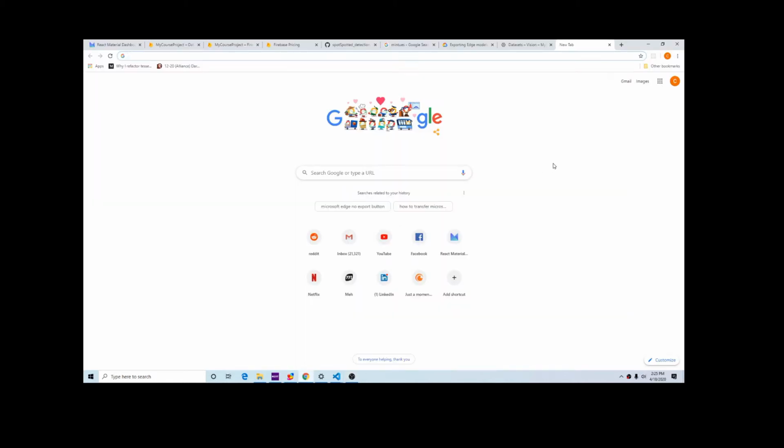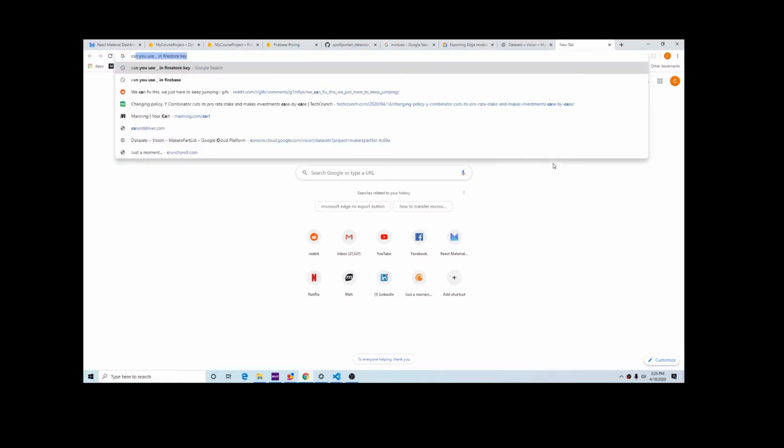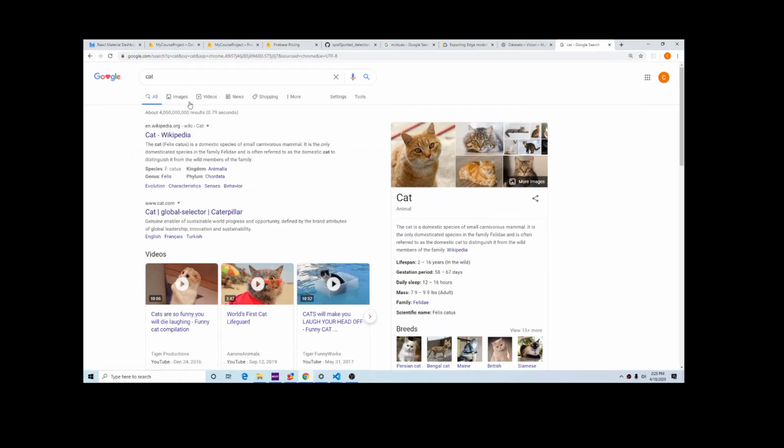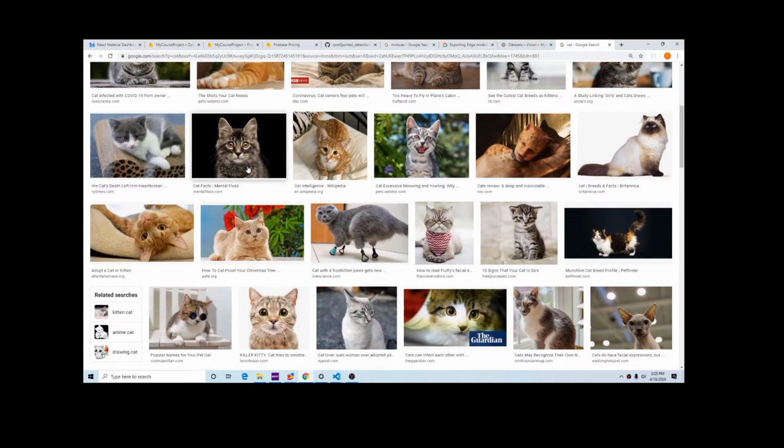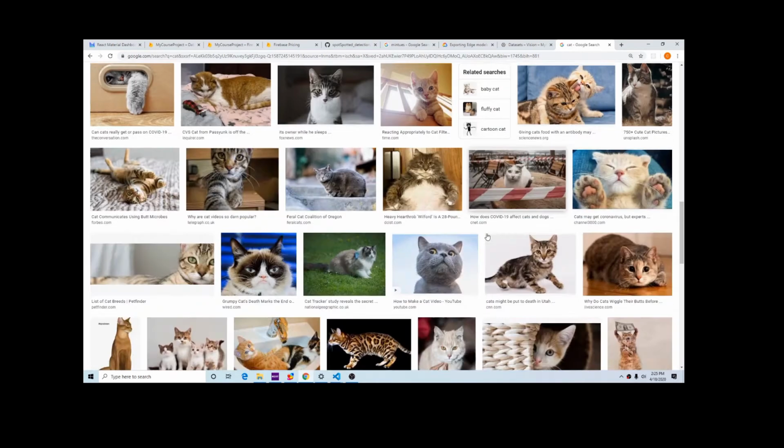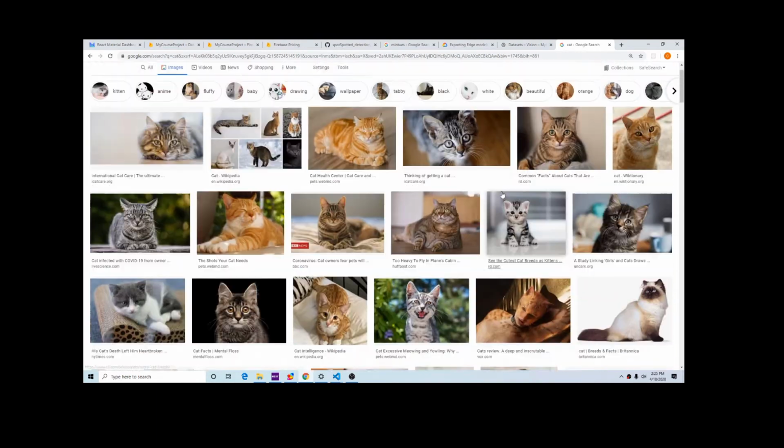All right, so I want to show you an easy way to do some image classification. And to do that, we're going to do a little classifier, cat versus dog. And so let's look up a cat. These are images of cats, right?